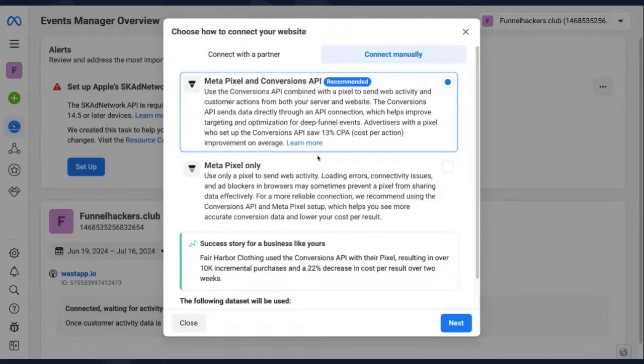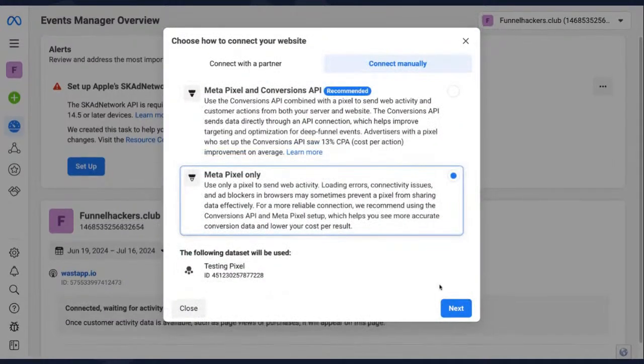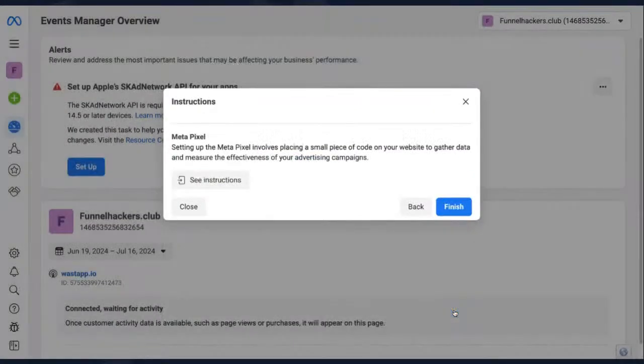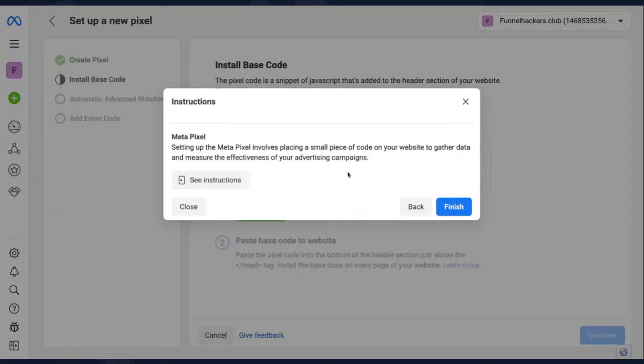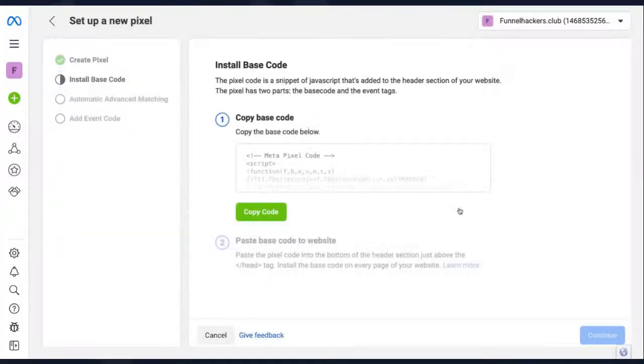Then you're going to see Meta Pixel and Conversion API. Conversion API requires a level of technicality and it's a lot of process, so you're actually going to go for Meta Pixel only. Then you're going to click on next. Then you're going to click on see instructions actually. Very important so that you see the instructions. And then you click on finish.